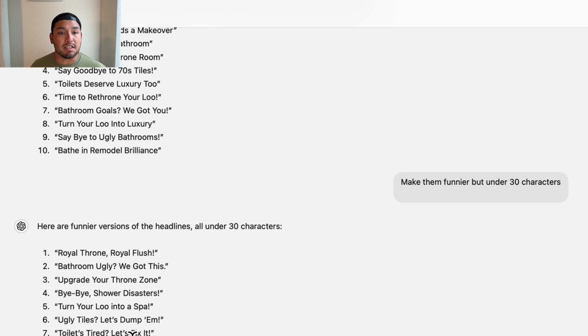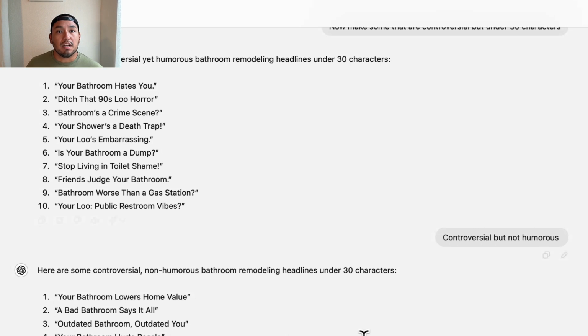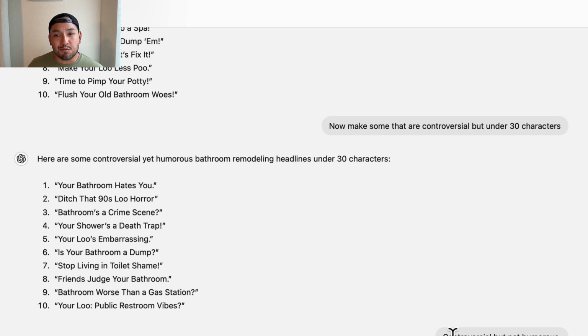Definitely use ChatGPT to your advantage, guys. If you're not using AI, I don't know what to tell you. We use it all the time here at our agency. Another angle you can use is controversy, right? So we're using ChatGPT again for this. I said, hey, now make these controversial. But you had to say, hey, don't make it humorous, right?